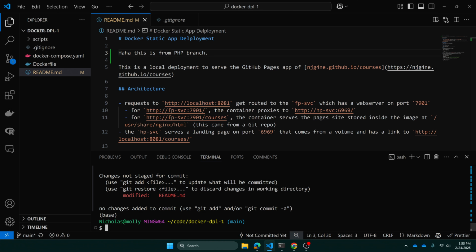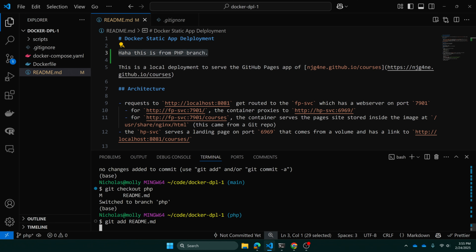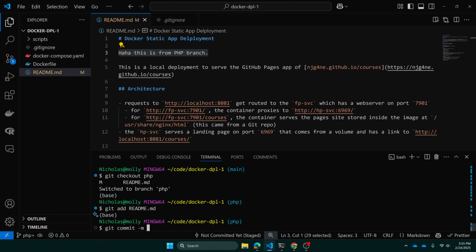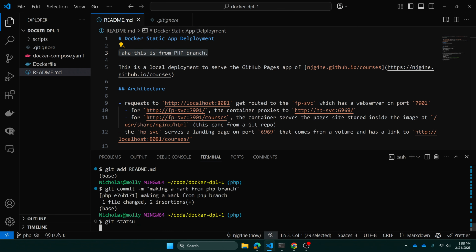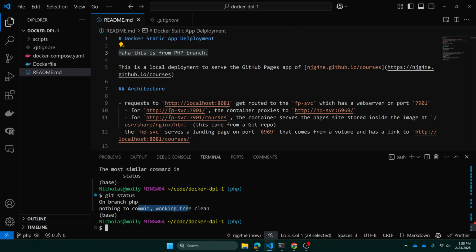So to illustrate that, we can git checkout PHP again, which was the place we would logically want to commit this change, and we could git add README, and we could git commit -m, making a mark from PHP branch, and then git status. You can see that the changes are committed, and there are no unstaged changes.